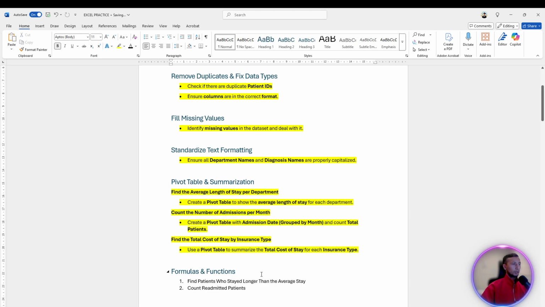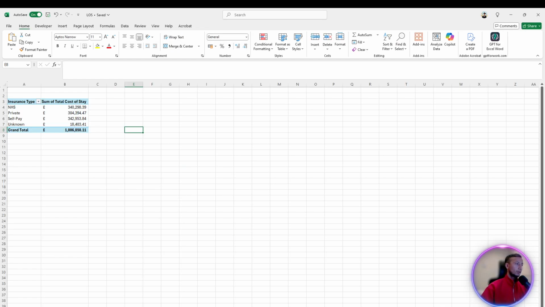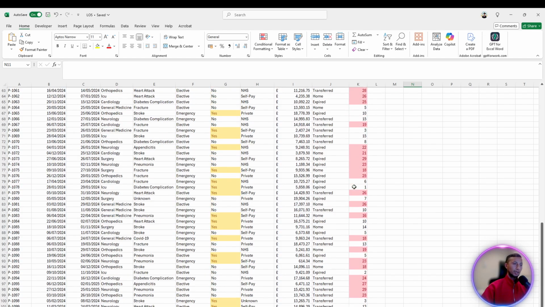Let me go with another question. Find patients who stayed longer than the average stay. Okay, let's go into our data set. First of all, we need to know the average length of stay. What is the average length of stay?